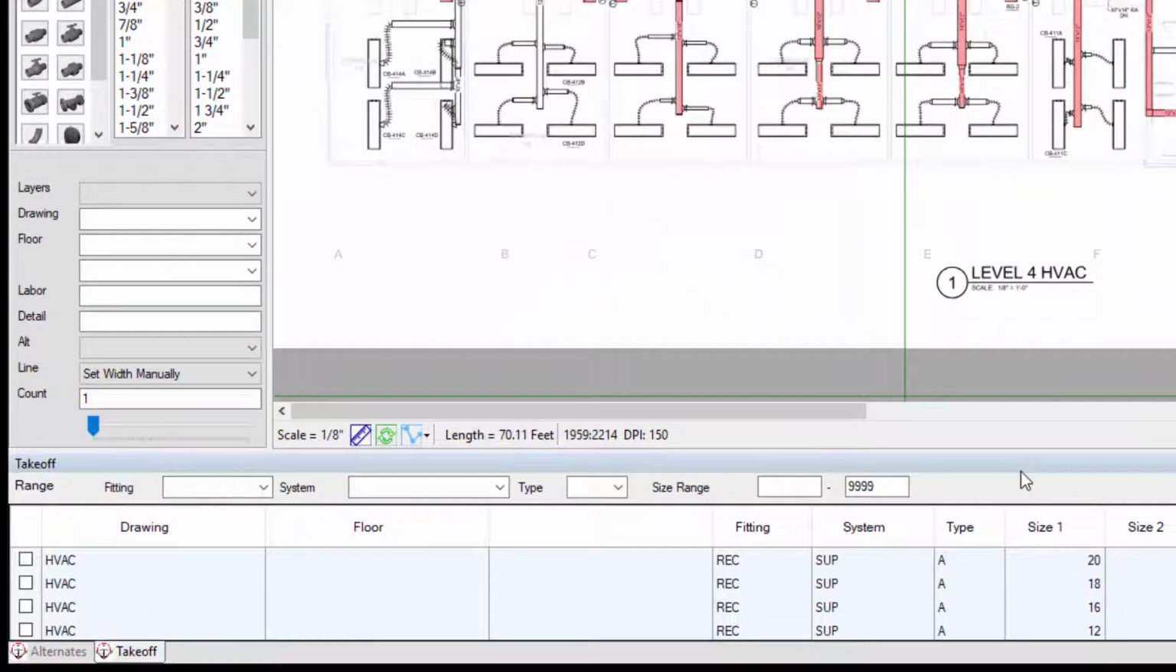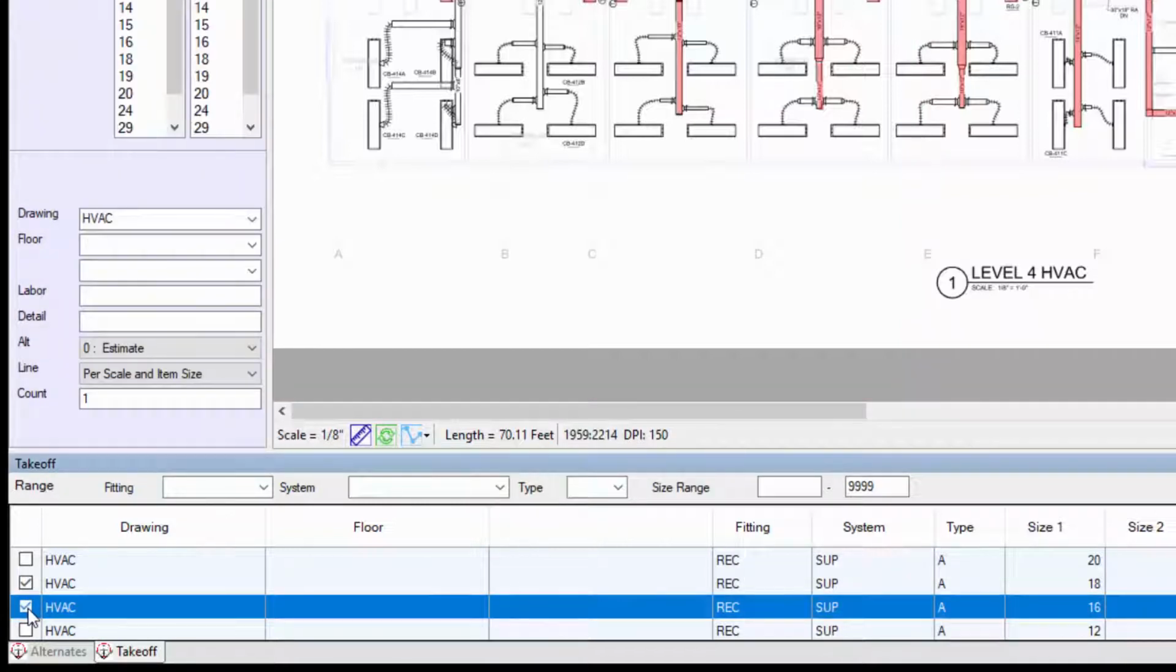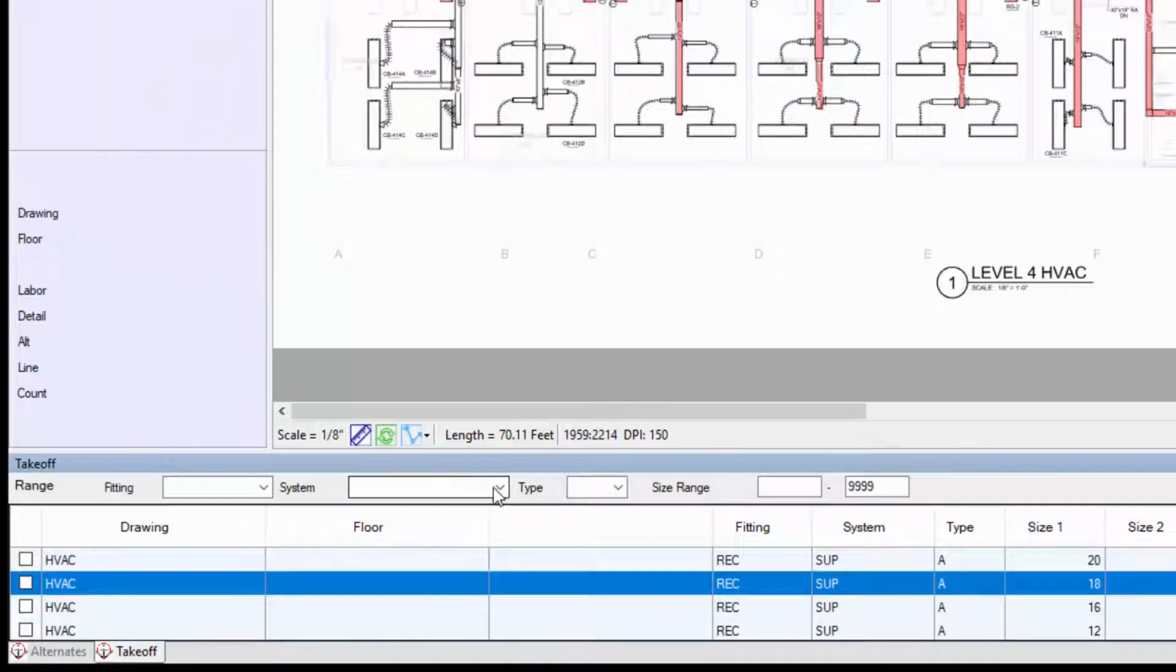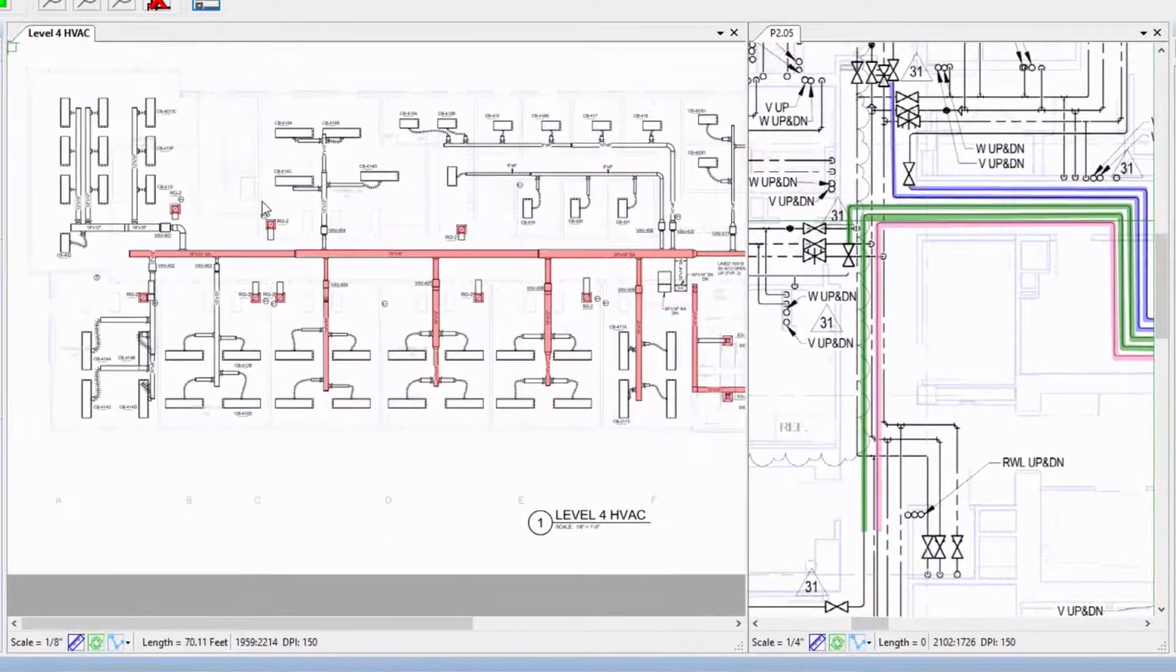At the bottom of the main window, you will find the Takeoff Window. The Takeoff Window is the window where the takeoff for the selected drawing is displayed. You now have the option to select multiple items in this table by using the checkbox on the far left, as well as setting a range to help you locate a particular item on a drawing that has many items taken off. And finally, the Plan area, located in the center of the main window.